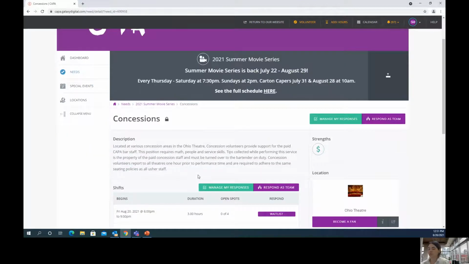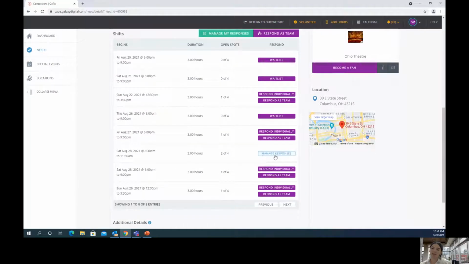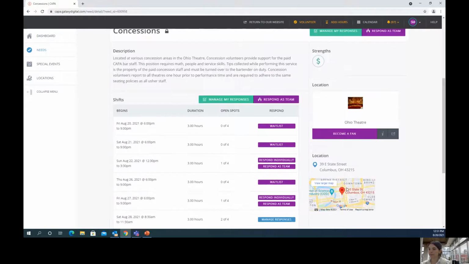So another way to tell that your sign up went through is you can see that these buttons have changed to green. And you scroll down and you can see that my response on this particular date has changed to manage my responses. So we're good to go.